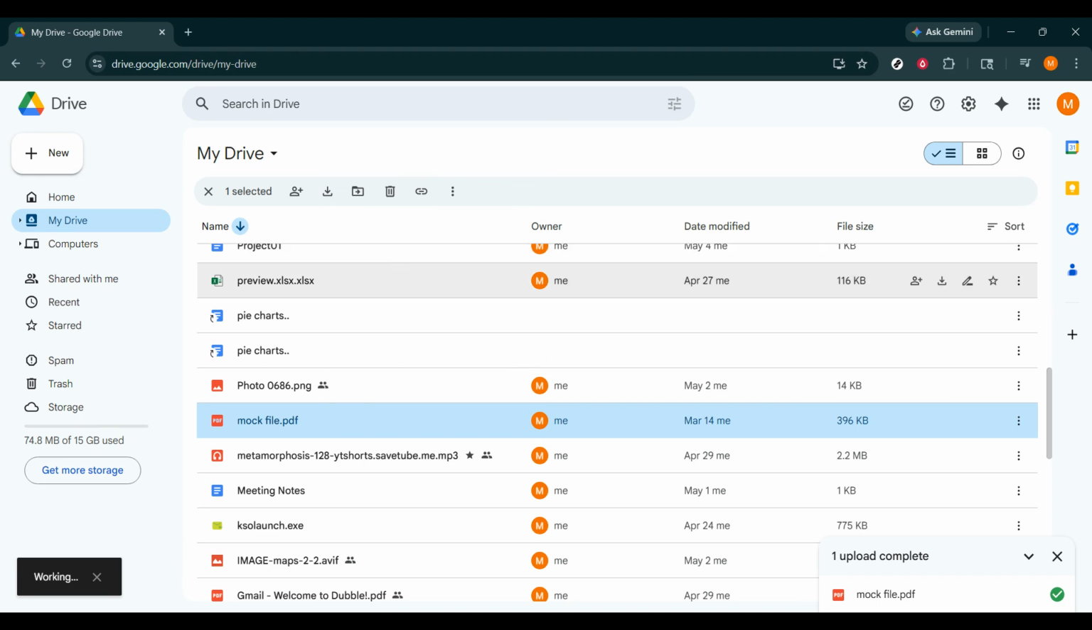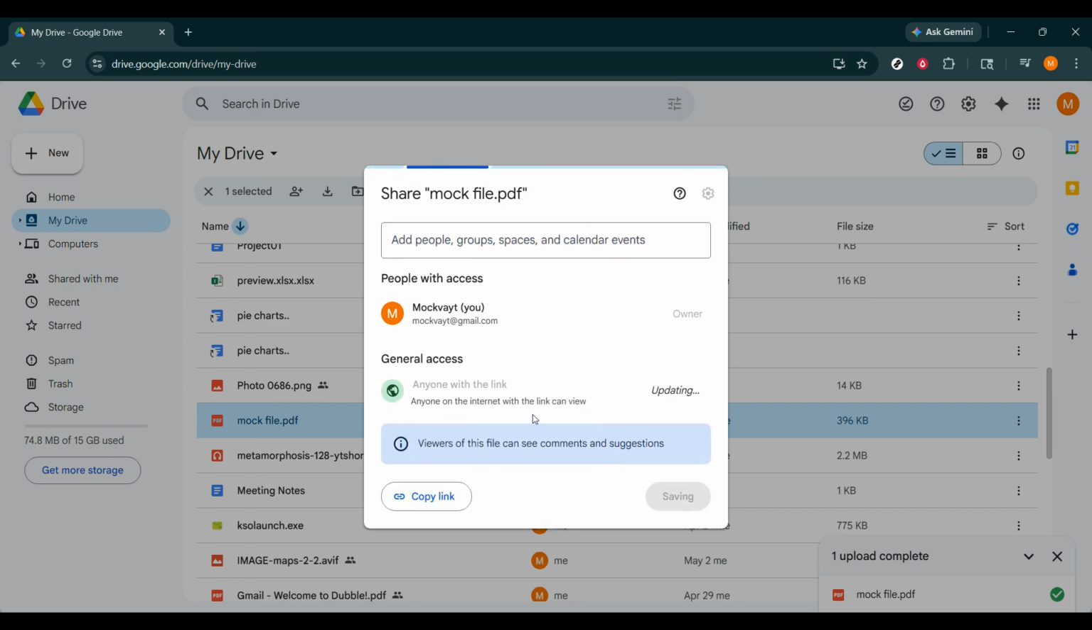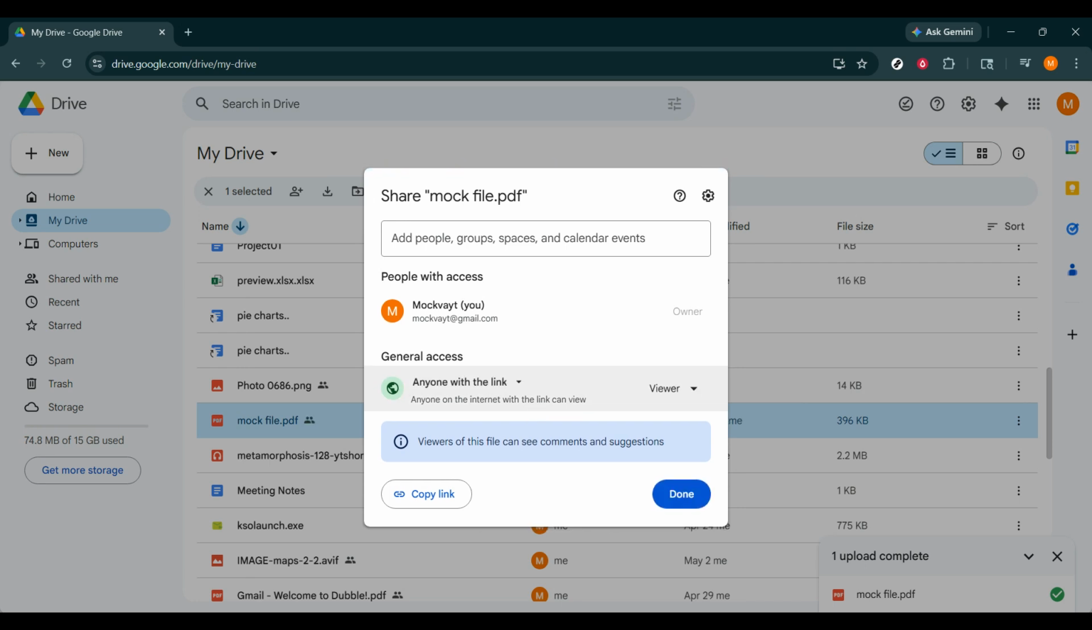Before copying the link, look at the access settings. By default, the file may be restricted to only people you've added. If you want to share it more easily, change the access to anyone with the link. That means anyone who gets the link can open the file without you having to invite them one by one.